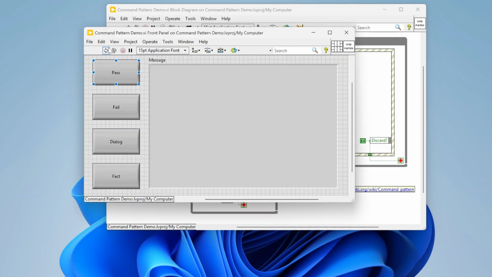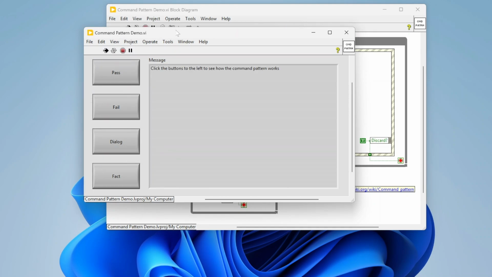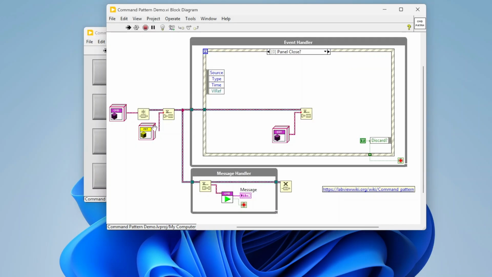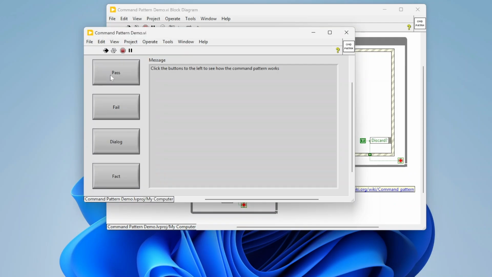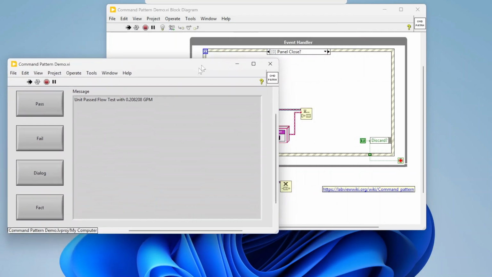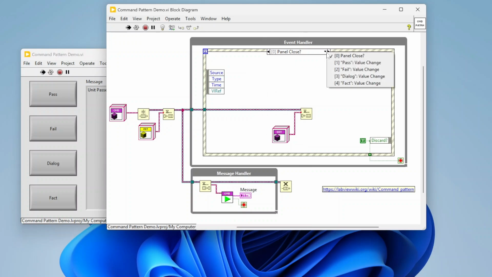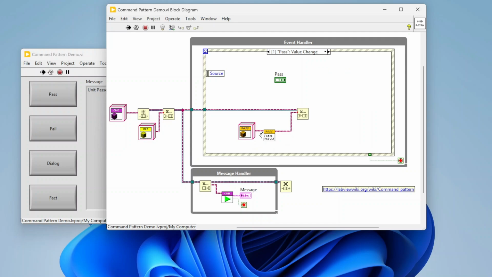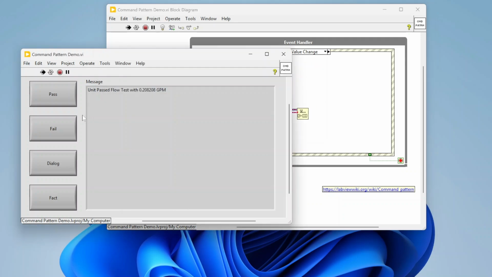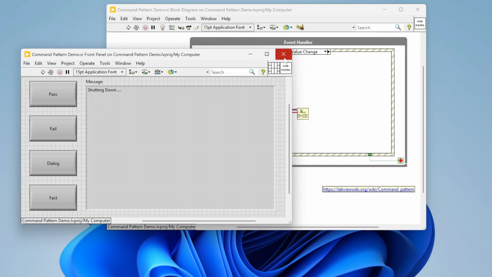So let's just demo this real quick so you can see what it looks like. So I run this and I see immediately this message, "Click the buttons to the left to see how the command pattern works." So that's our initialized state already executed. I can click pass and I get this message. So you can see our random number was put into the class private data in this save result, and that was extracted out down here. Same thing works with fail. Dialog gets the message I sent it, and then I can get a random fact. So yeah, just a simple example.